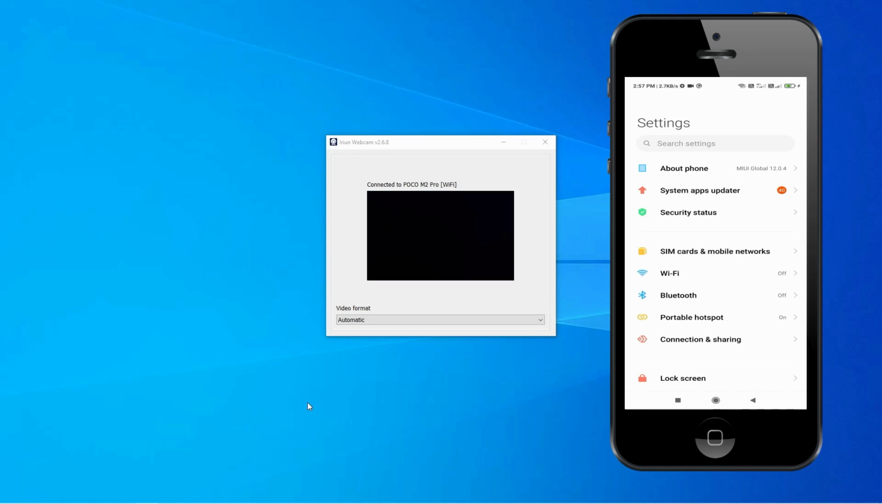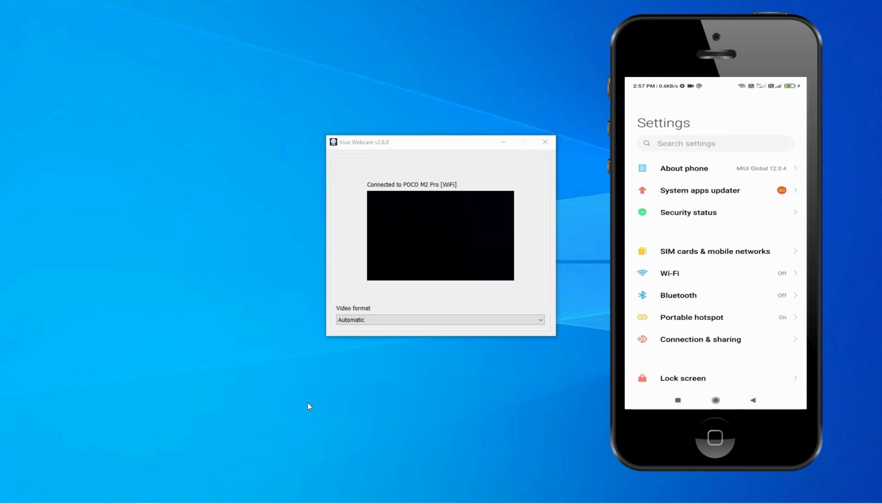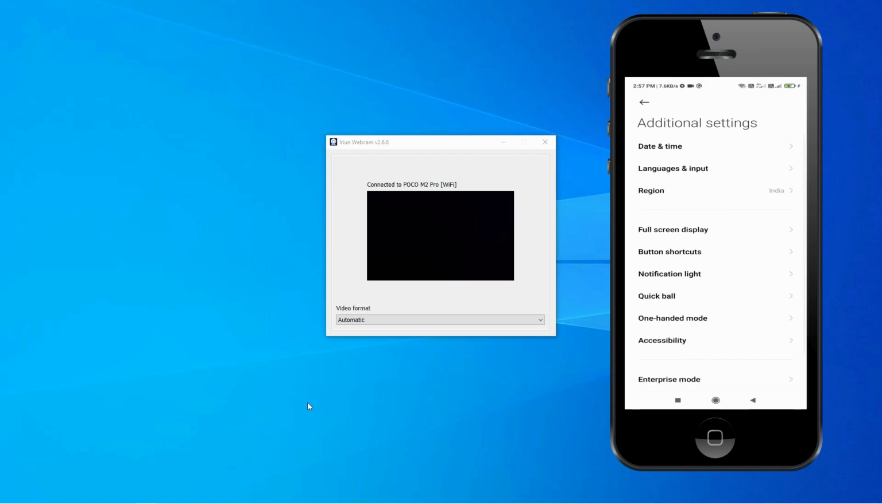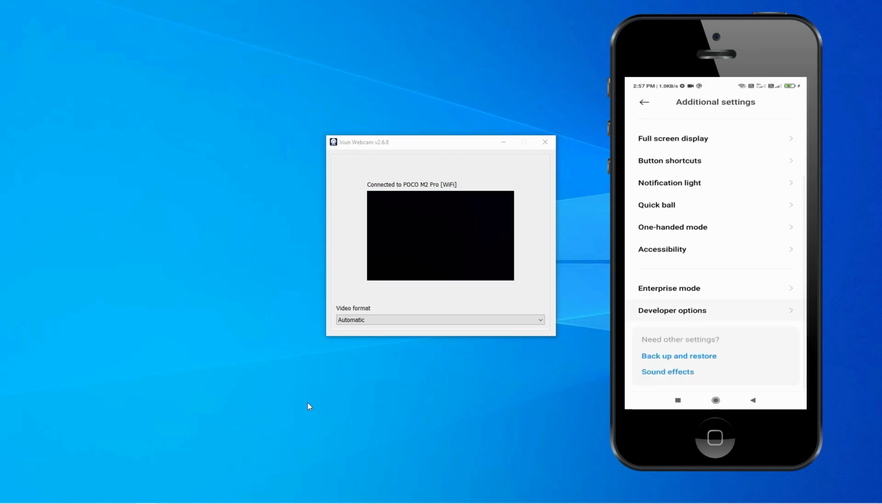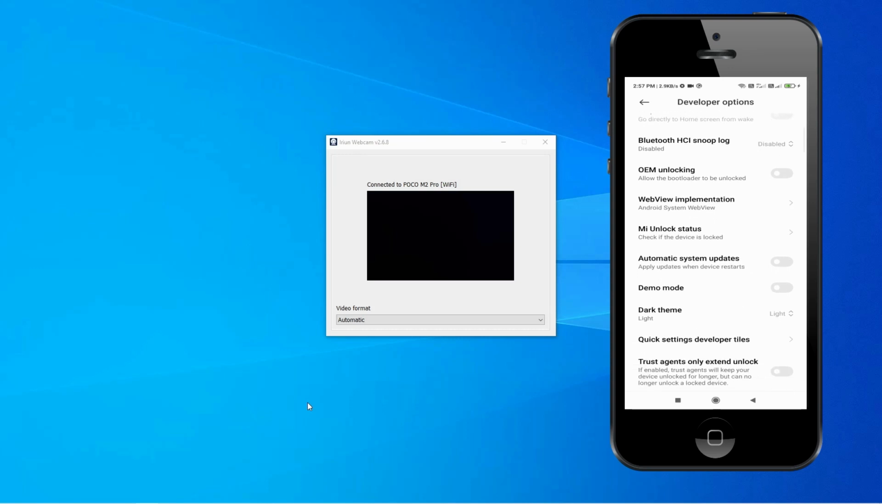To do that, go to your phone settings and search for the model version. Click on it multiple times until you see the notification that you are a developer. Now go back and search for developer options. In developer options menu, scroll down until you find USB debugging. Click on it to enable.